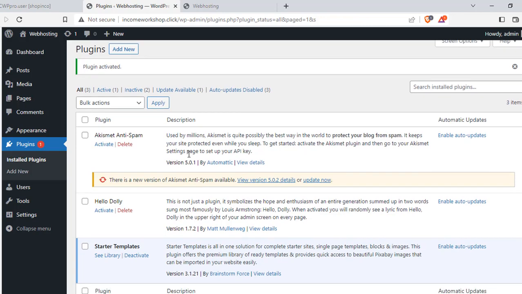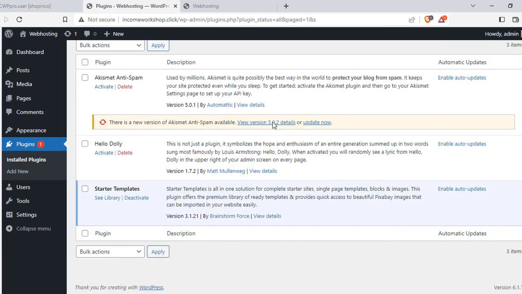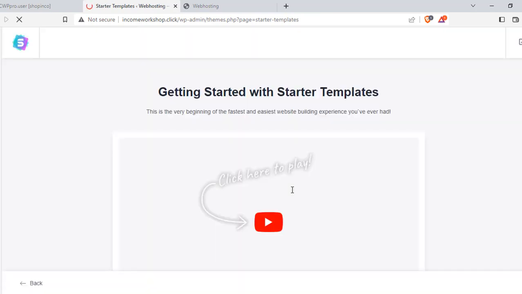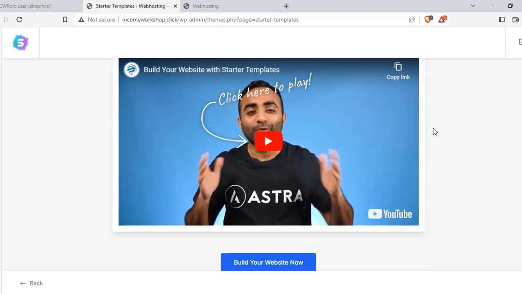So here, Astra has been installed. In order to see the plugins that you have on your website, all you need to do is come to the plugin section and look at all the plugins that you have. Right now I have this starter template by Astra, and I'm just going to click to see the library. Once I click to see the library, I'm going to set up how I want Astra to work on my WordPress installation.